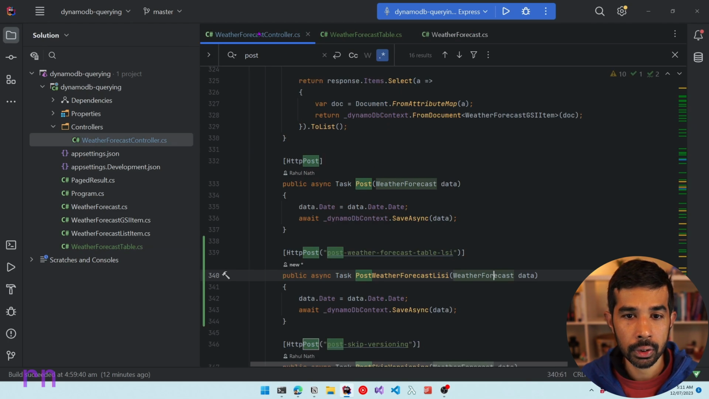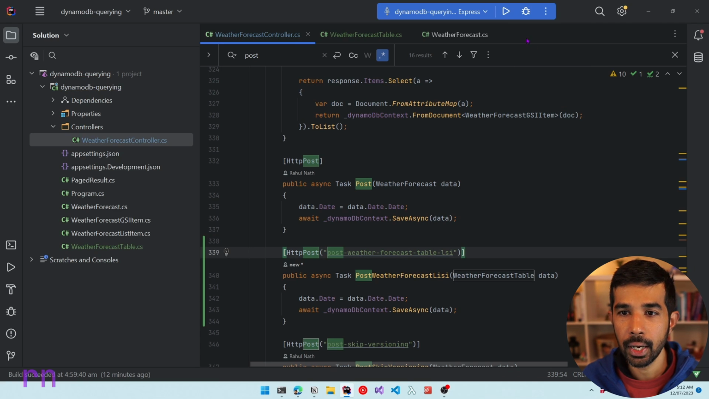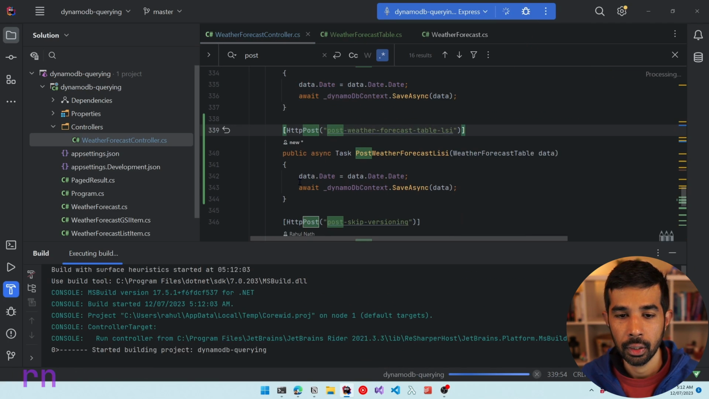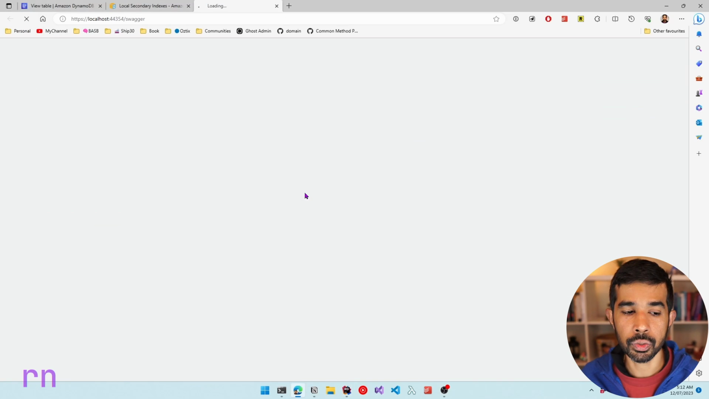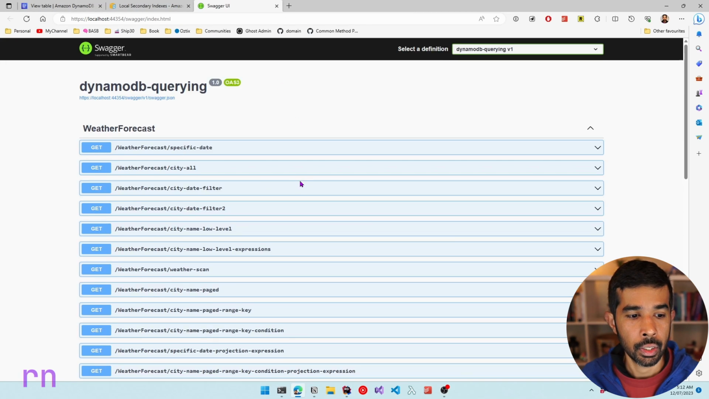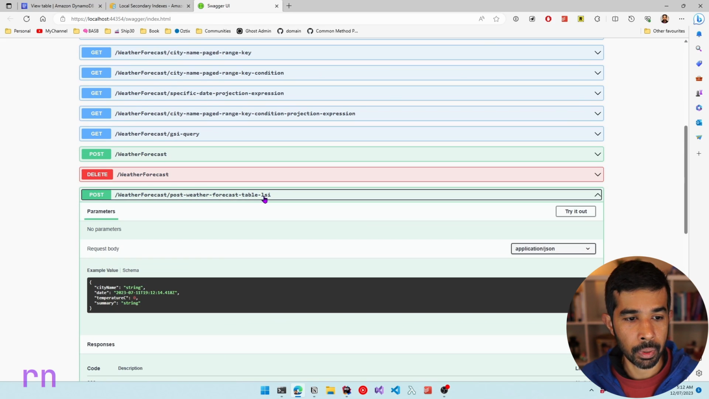So let's come back to the controller. Let's replace this weather forecast with the weather forecast table item. So let's specify that and let's run this application. Now we can start posting data into our new table so that we can use it from the index as well. So let's scroll down, go to the post method, which is with the weather forecast table LSI.